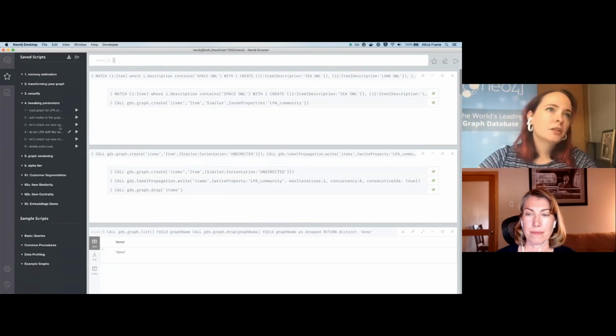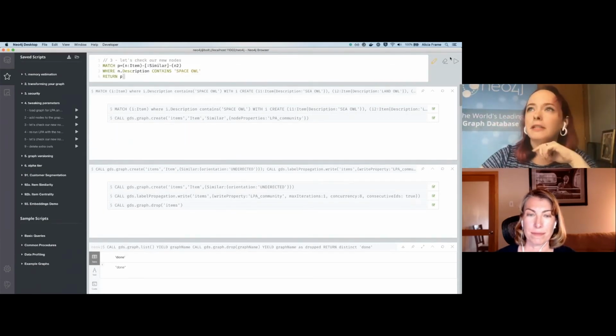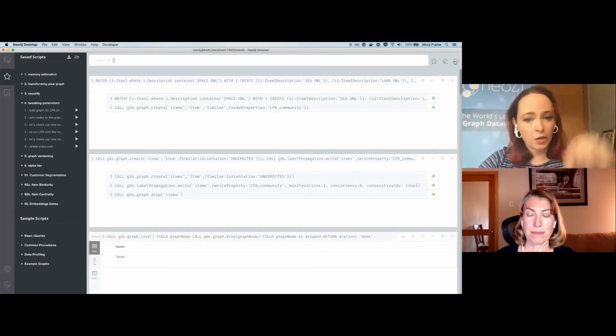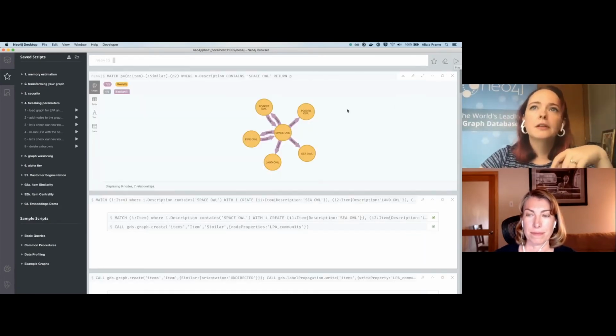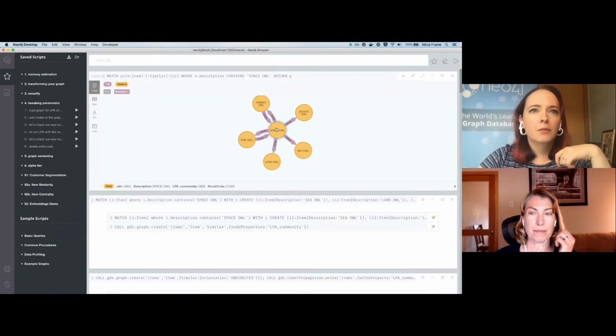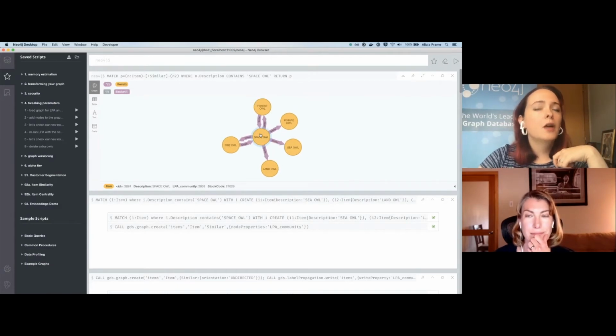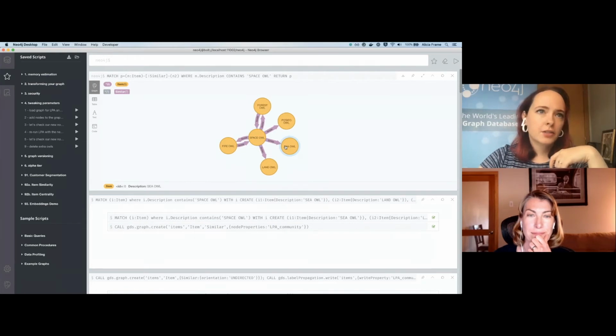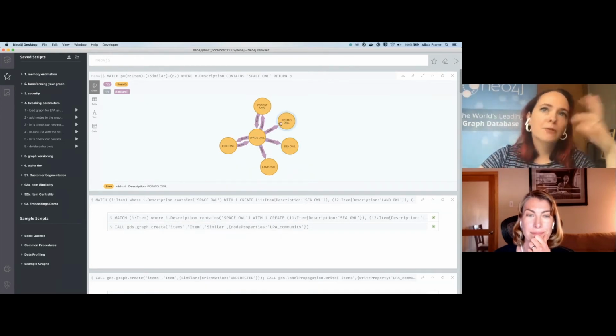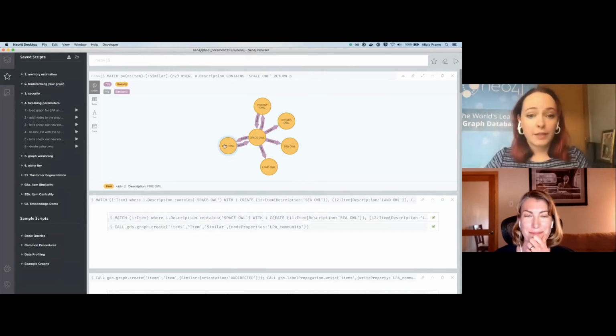And I'm going to just take a peek at my owls that I put in here. So space owl was that anchor one that I added my new owls to. And I can see here's space owl. It's got label LPA community 2838. And it's connected to sea owl, potato owl, fire owl. And those don't have any communities.